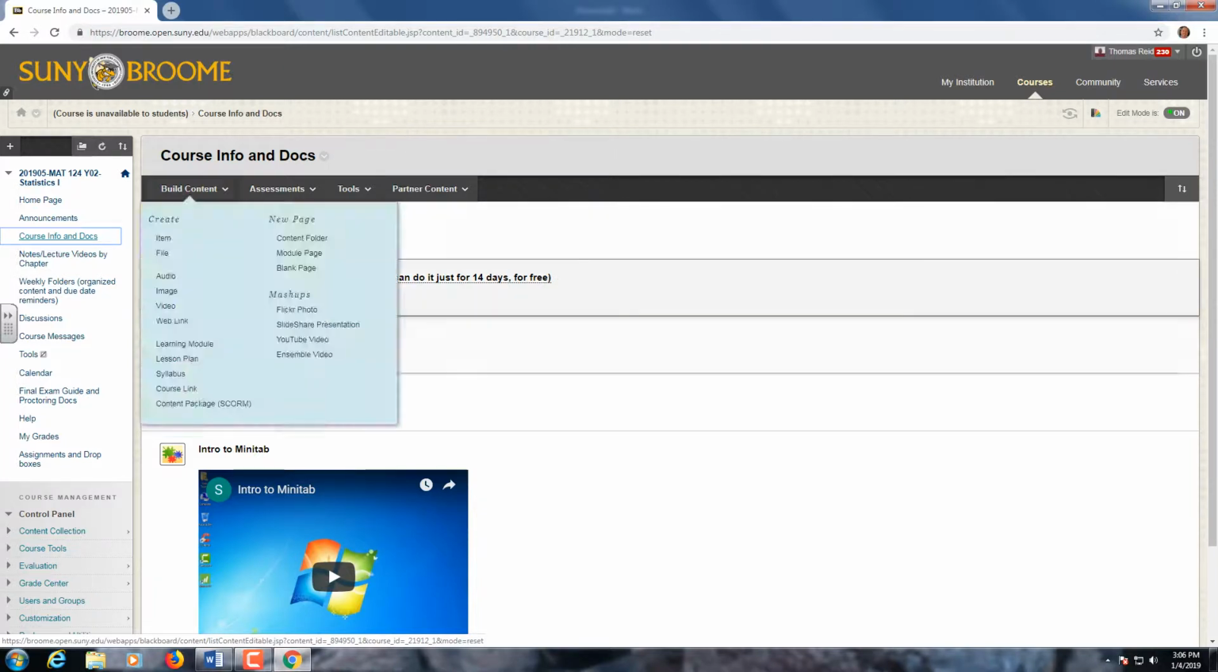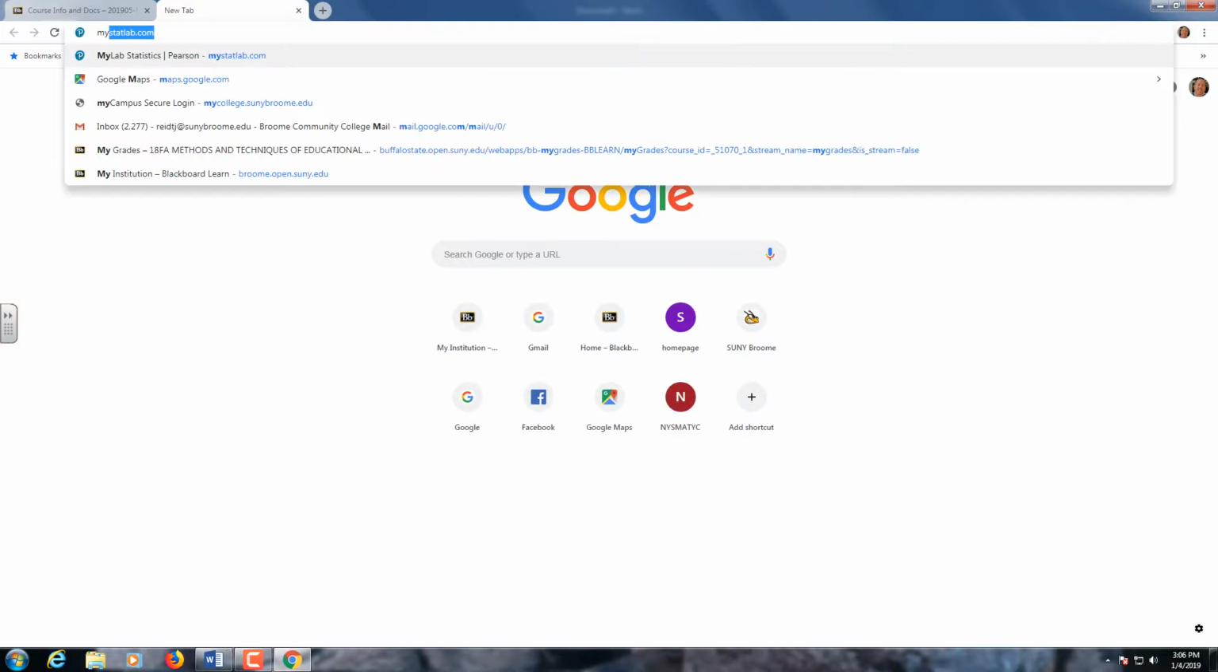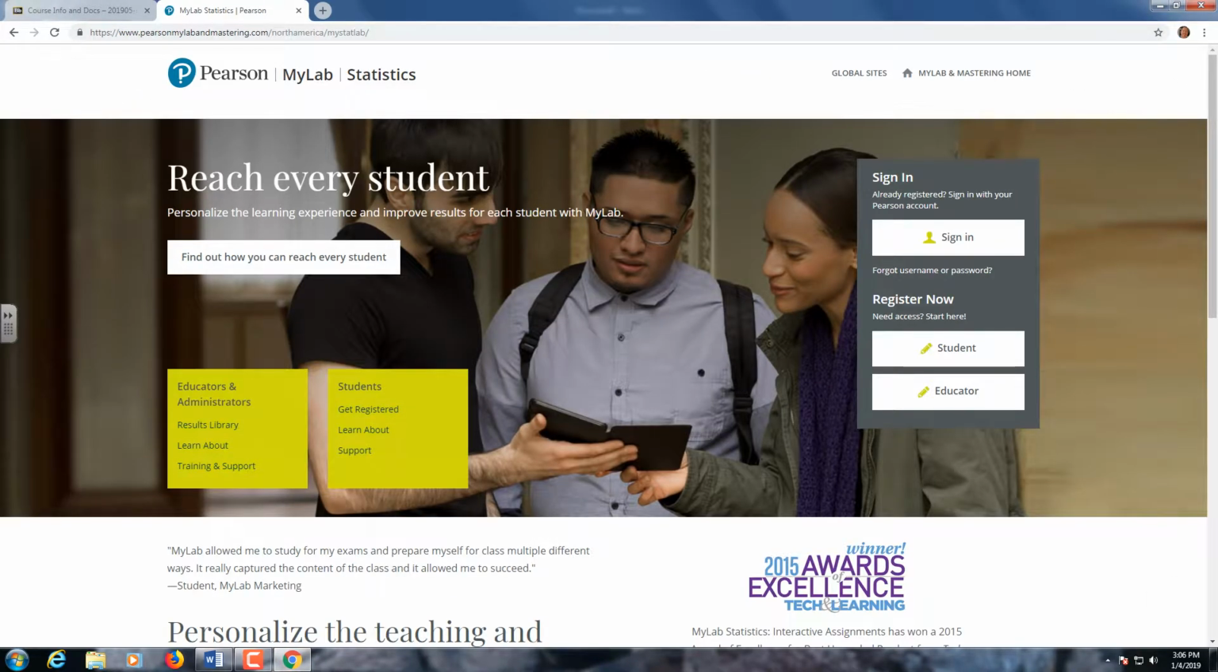And one of the assignments that I'll talk about are the MyStatLab homework problems. So you do not have to buy a textbook for this class. You can get access to the textbook through the Pearson's MyStatLab site. I just type in mystatlab.com. It redirects you to this much longer Pearson, MyLab, and Mastering.com and a bunch of stuff. First time you sign in, you register as a student.